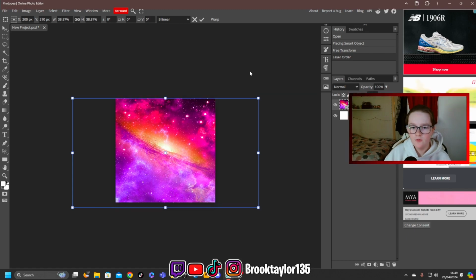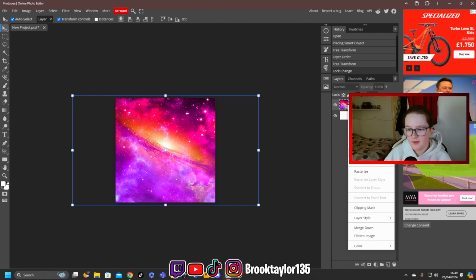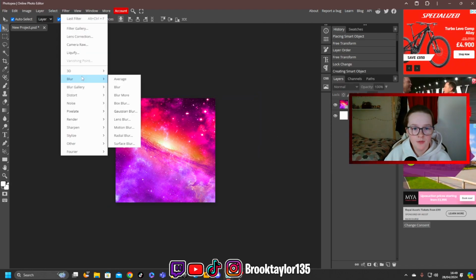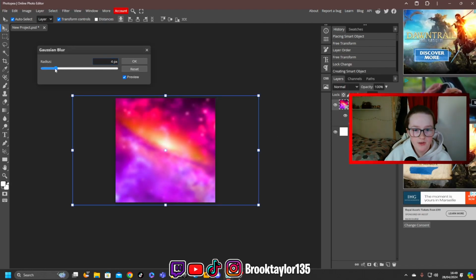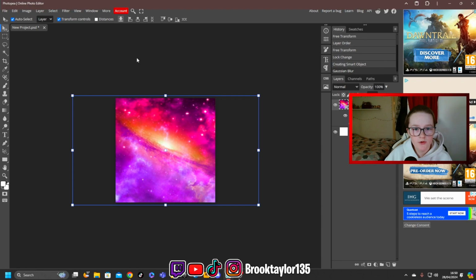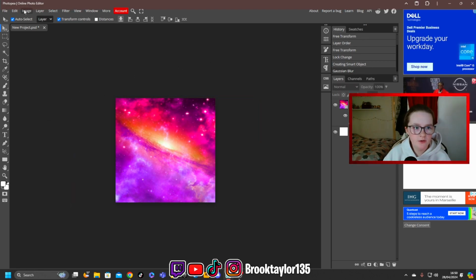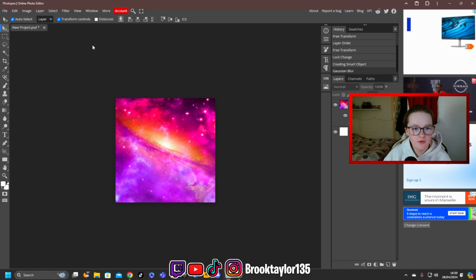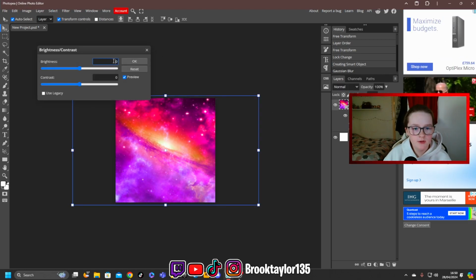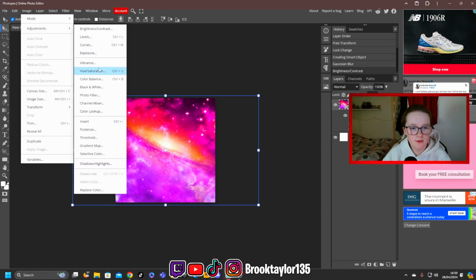So before we mess around, convert to smart object, filter, blur, Gaussian blur, and then just mess around with how blurry you want it. I'm just going to do like 0.2, is it 1.2? And then I think that looks great. Now you can always do the image and adjustment. So say you want the brightness to be about the same, you just select them, and it's just how I did it with the banner.